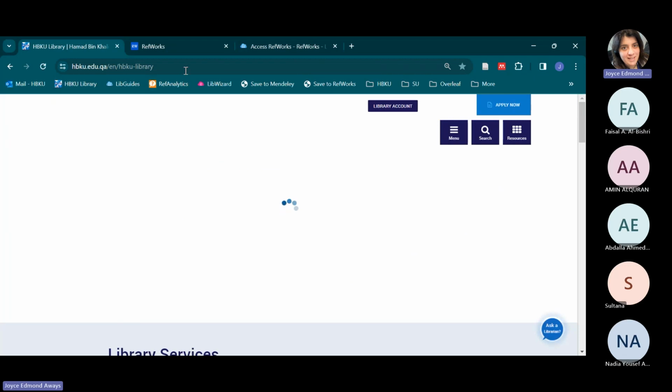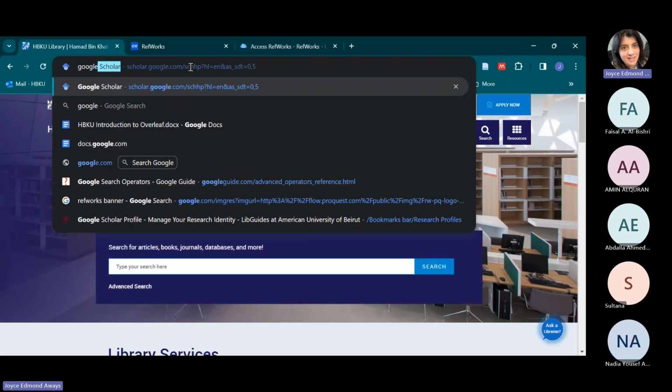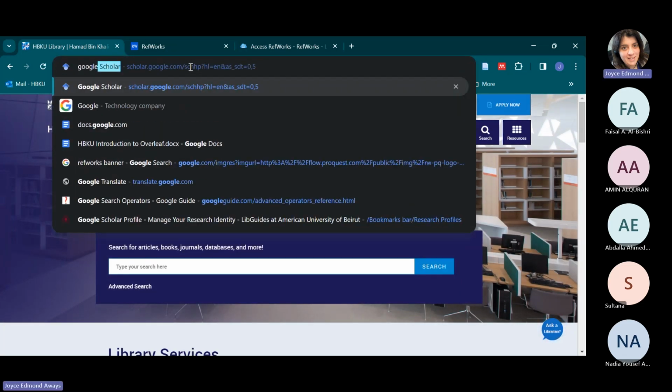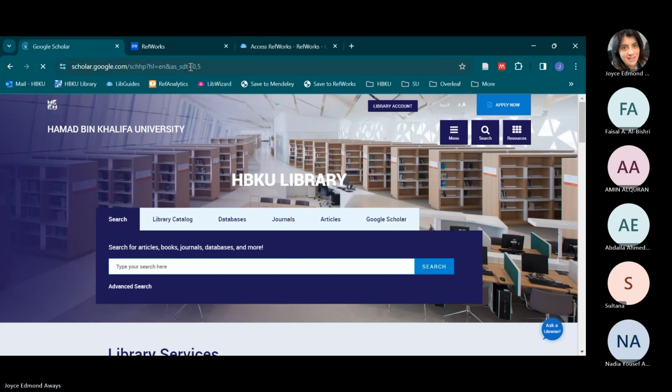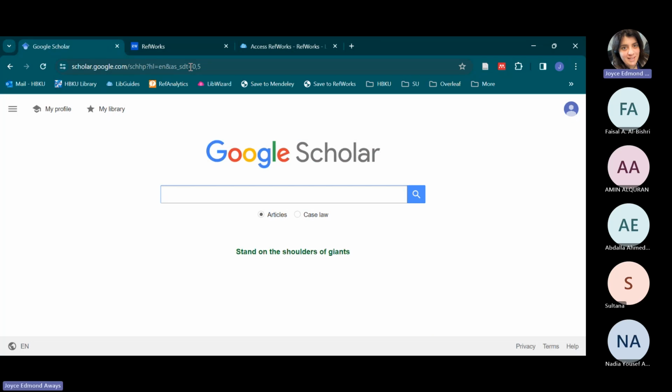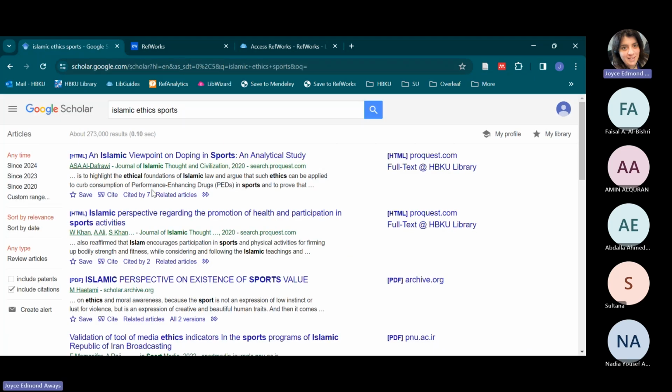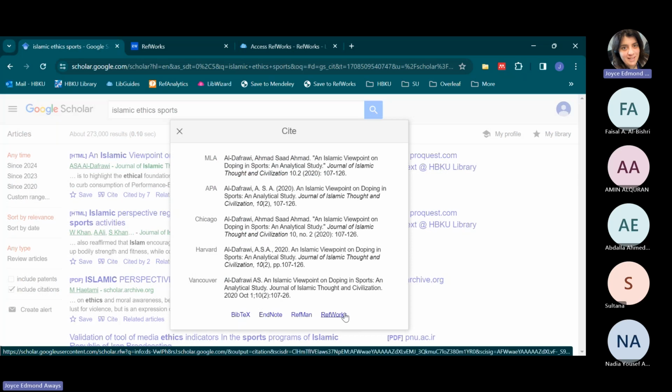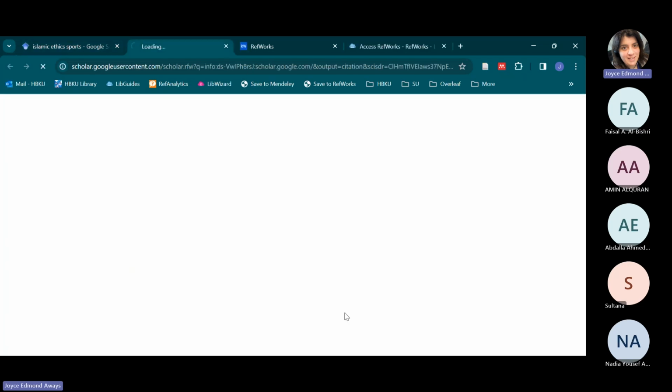Or actually, you know what? Let's go to Google Scholar. Yeah, okay. Let's try Google Scholar, because I assume everybody uses Google Scholar. So I'm just gonna do a random search here. If you'd like to cite from within Google Scholar or any source from Google Scholar, simply click on the word cite, and there is a link that takes you directly to RefWorks, and it's the same process.